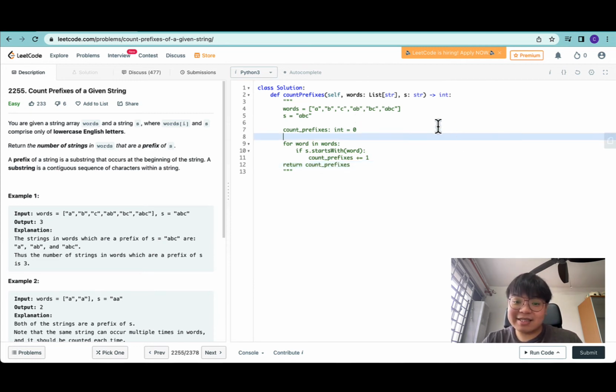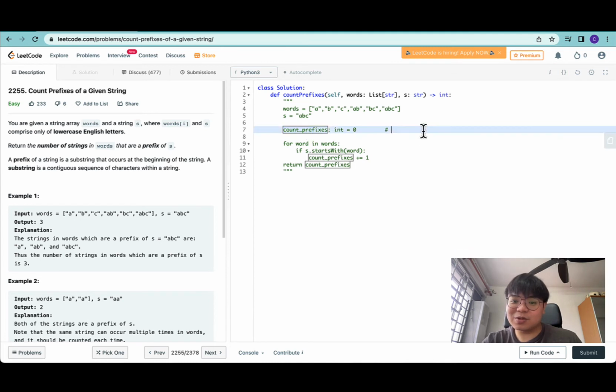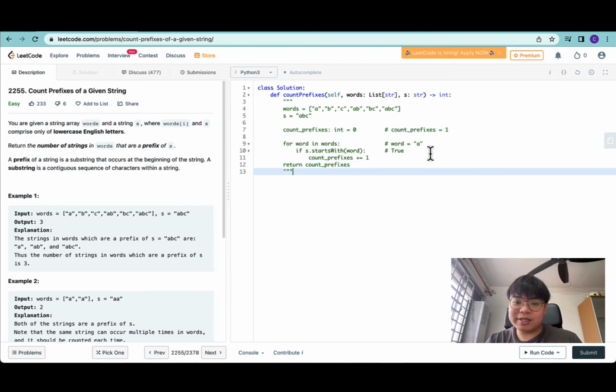So for this test case, let's try tracing this out. So count prefixes equals 0, word is equal to a, the first item in words, and in this case this will be true because s indeed starts with a, and in this case we increment count prefixes by 1, and we will continue this tracing. In this case b, this will be false, so we leave count prefixes unchanged.